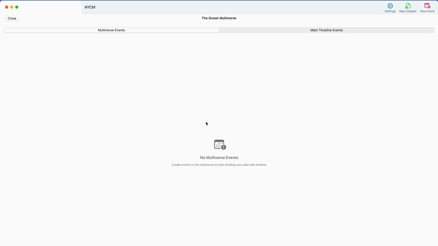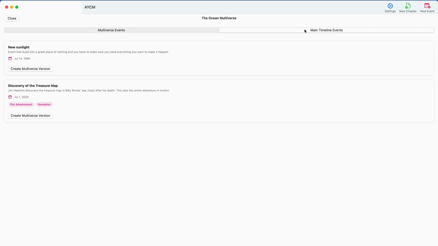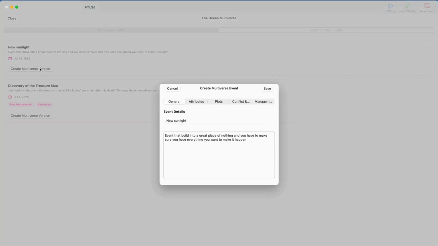When you open a multiverse, you'll find two main tabs that help you manage your events. The first tab, Multiverse Events, is where you'll find all the events that exist only in this version of your story. These are unique to this reality and can be completely different from anything in your main timeline. The second tab, Main Timeline Events, shows you all the events from your main story. This is particularly useful when you want to create parallel versions of existing events. You can select any event from your main timeline and create a multiverse version of it, then modify it to fit this new reality.